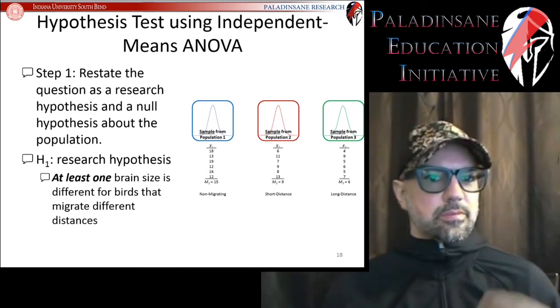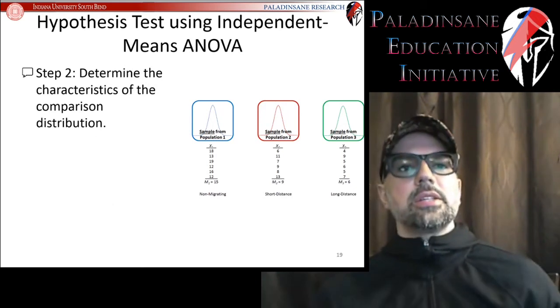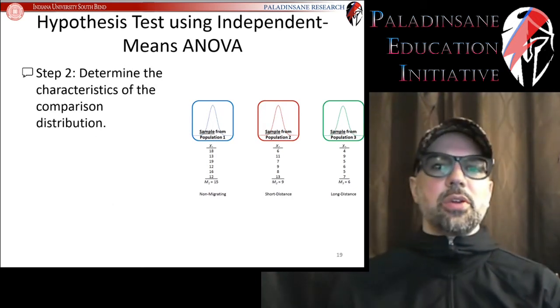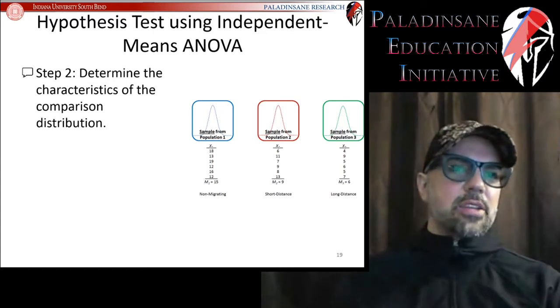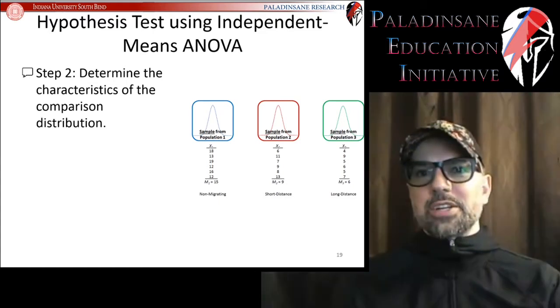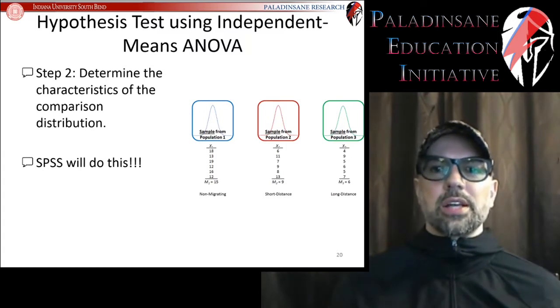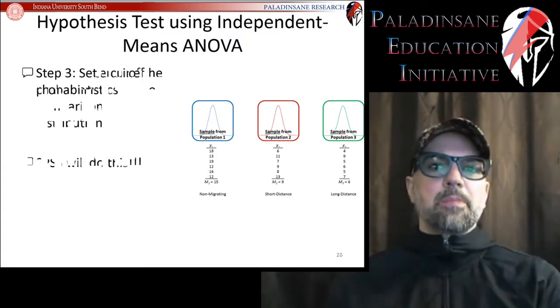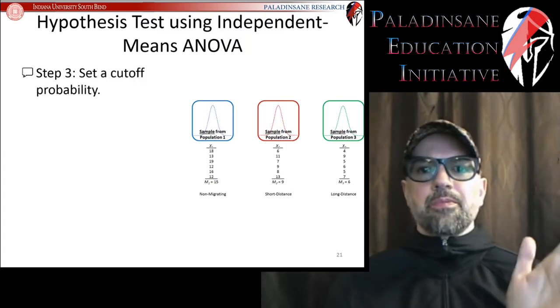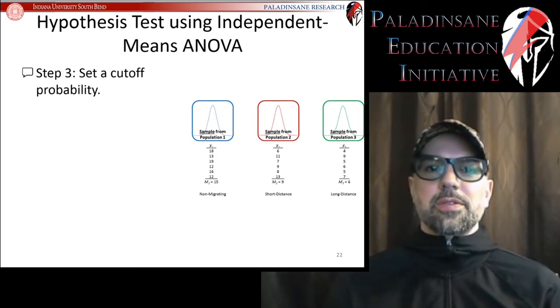On to step 2. All right, step 2. Determine the characteristics of the comparison distribution. If we were doing this by hand, this would require a bunch of calculations. Thankfully, SPSS is going to do this for us. Step number 3, set a cutoff probability. SPSS is not going to do this for us.